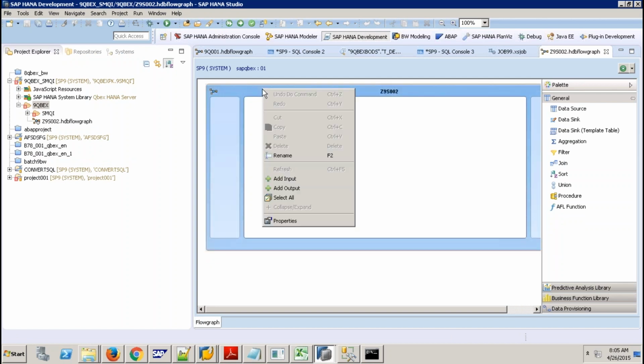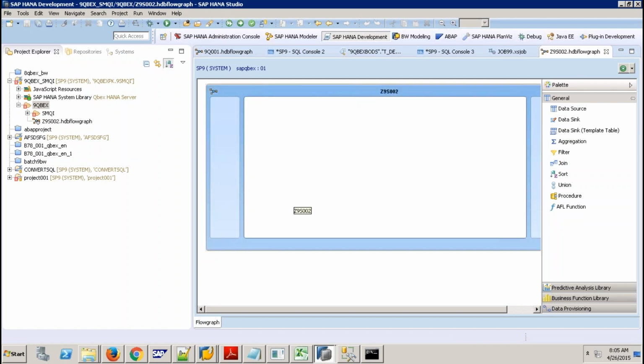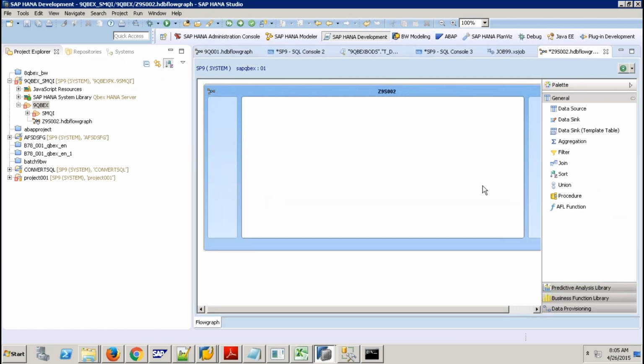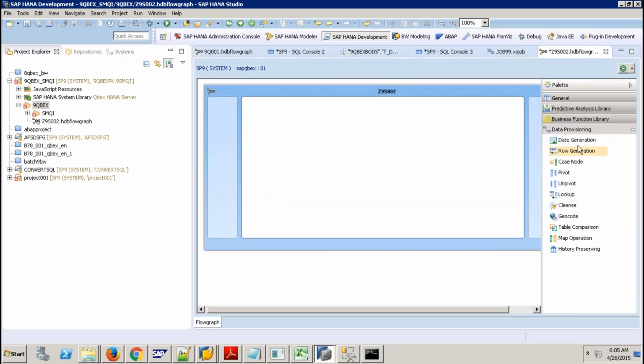So now, properties, task plan, and if you want to set this as a real-time job, you can set this as real-time here. So this will be scheduled as a real-time job. Now in the task, you see data provision, date generation, row generation, case, pivot, unpivot, lookup, cleanse, table comparison, map operation, history preserving. These are all similar to BODS.